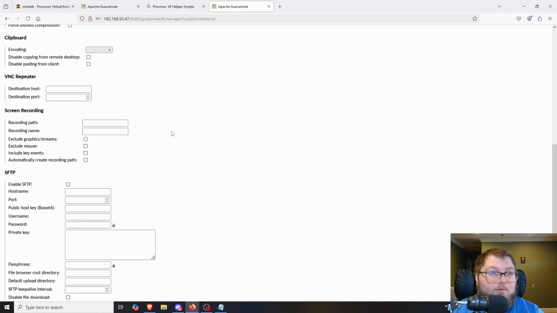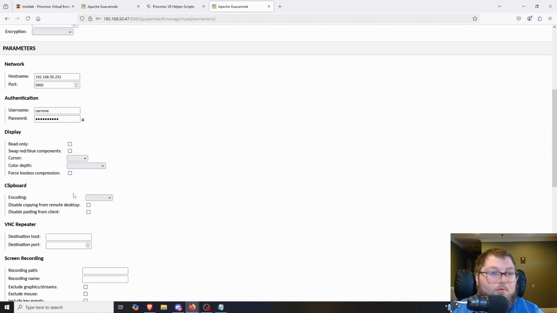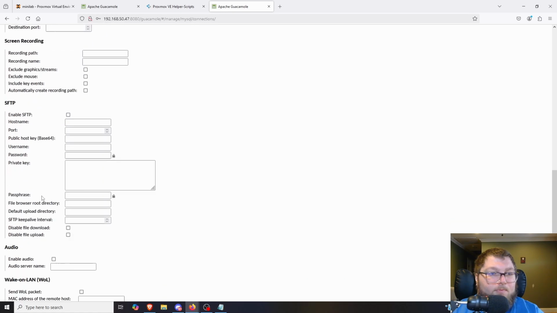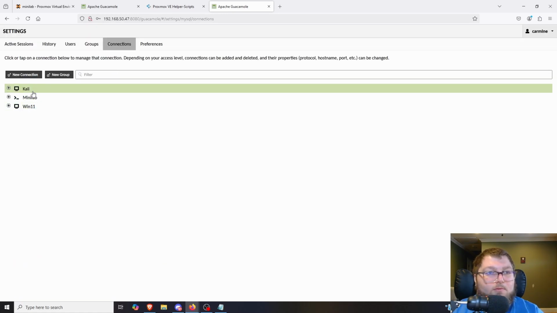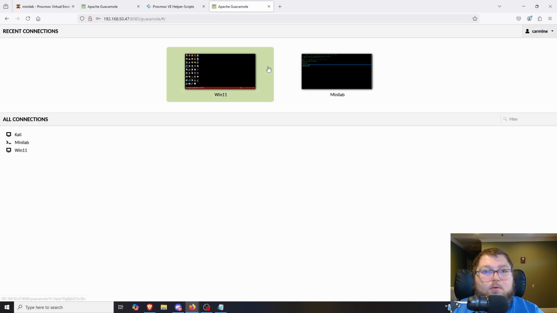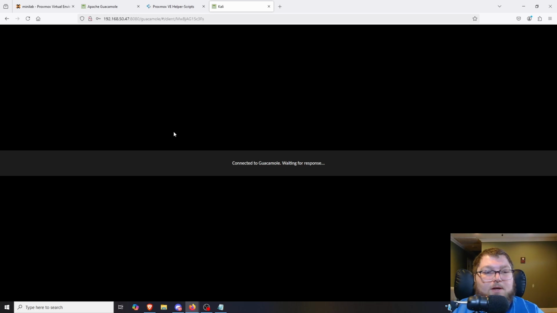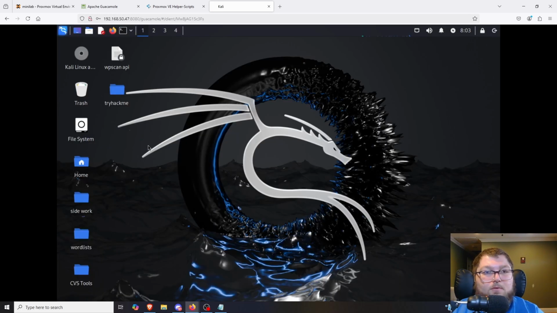There are a few more options if you want to read through, like screen recording, SFTP, audio. There's a lot of different options in here, but you can read through those and do as you need. And then if I come back to the home page, you can see now I can connect over to my Kali box again. So it's just another easy way to connect.